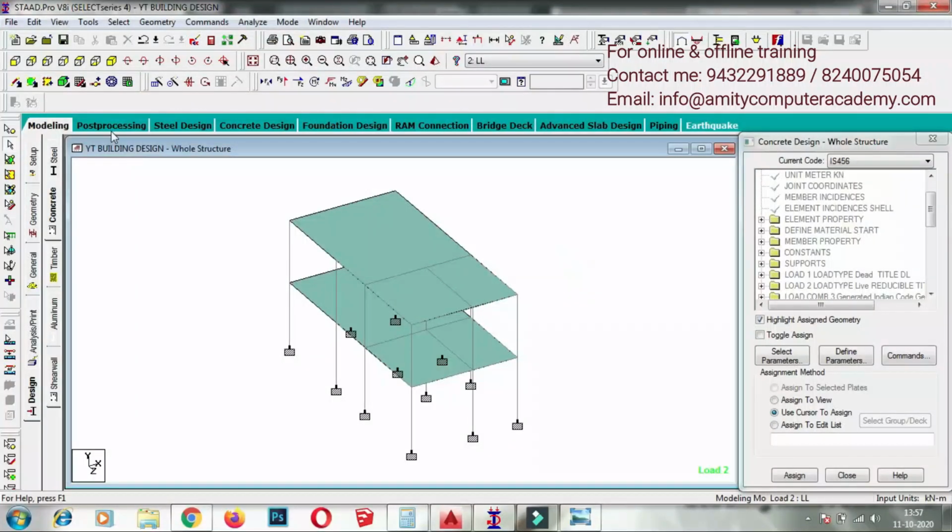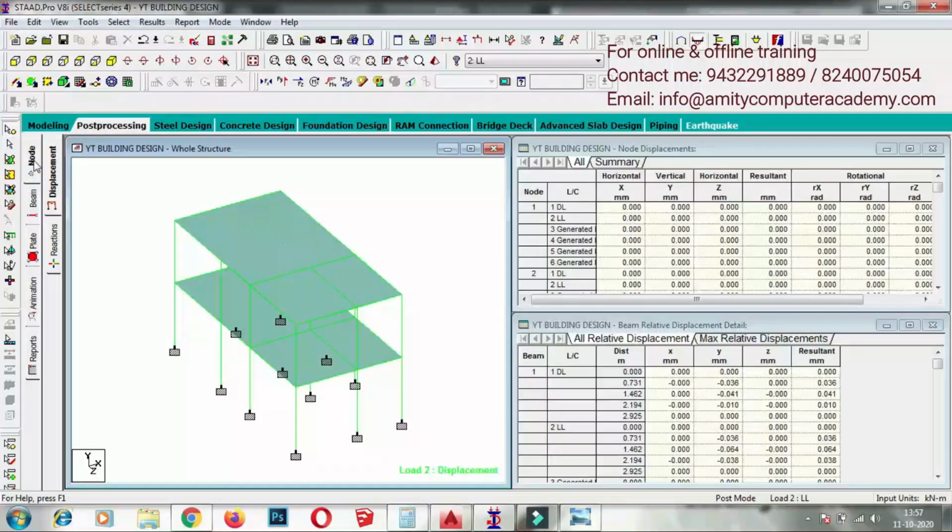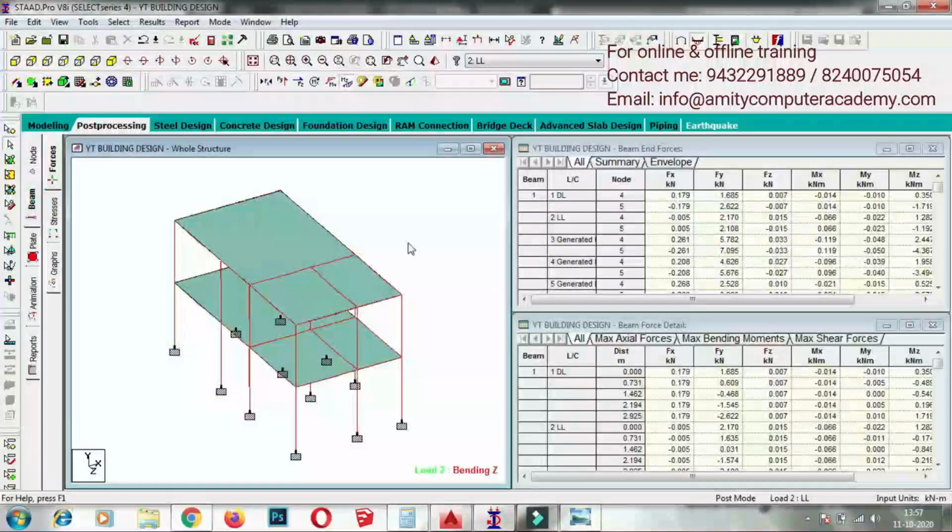Now if you go to the post processing option, just apply the entire load. Okay, so if you go to the node option, you can see at which point the maximum displacement is happening. So you get to see all the relative displacement and the maximum relative displacement. If you just go to the beam option, from here you get to see the maximum bending moment, maximum shear forces, axial forces.